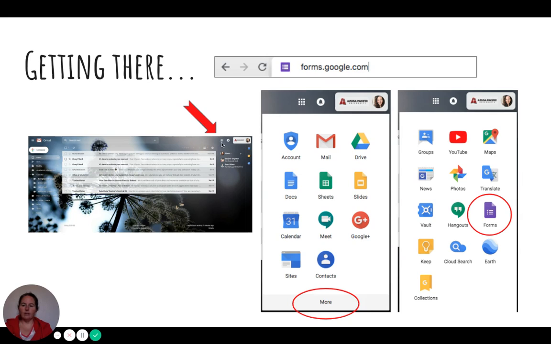It's up at the top right-hand side of your screen, a little grid of 9 white boxes. If you click on that, it will show you some of the Google apps icons. If you click more down at the bottom, you'll see the purple icon for Google Forms.